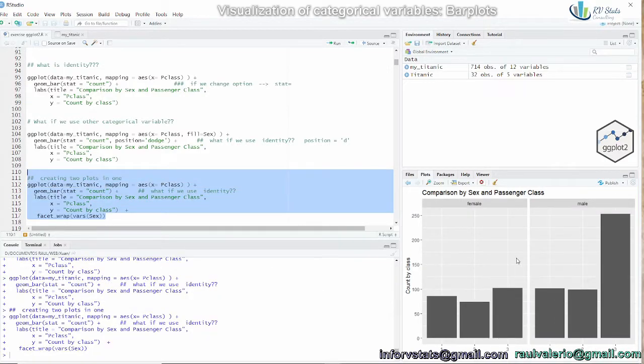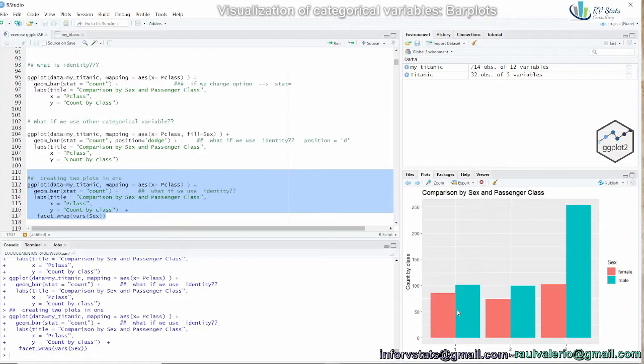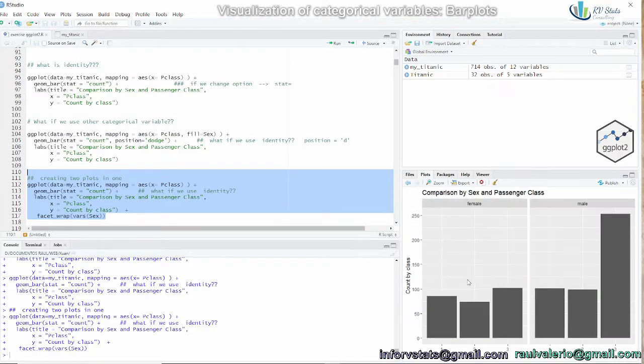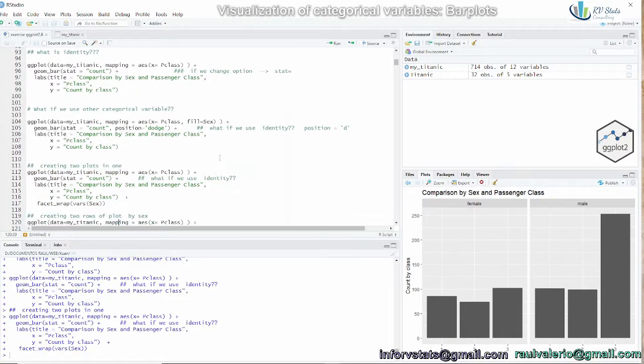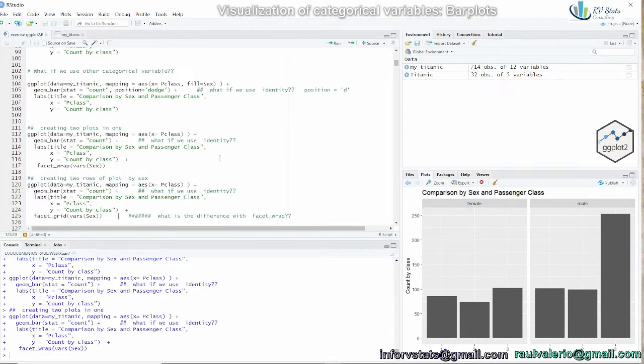And here we have it. You can see now we have 1, 2, and 3, first, second, third class. For females, what was the distribution of the females in each of the passenger classes, and the same for males. And we can compare as before. So you can see here we have side by side bars, and in this one we have two different plots. That's what we do with our information.